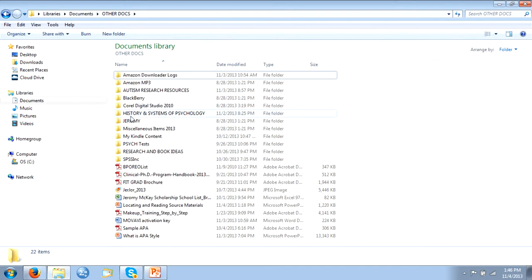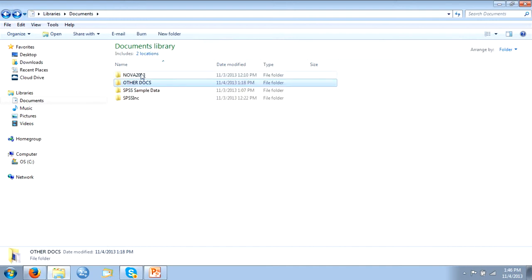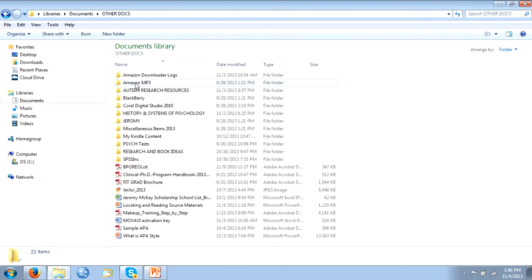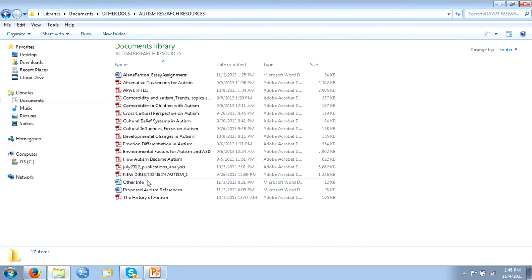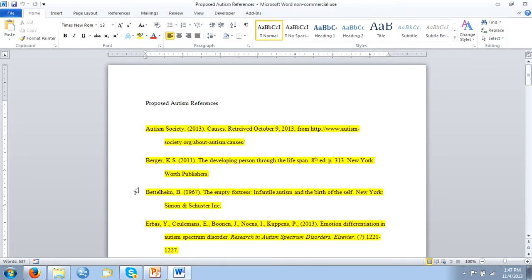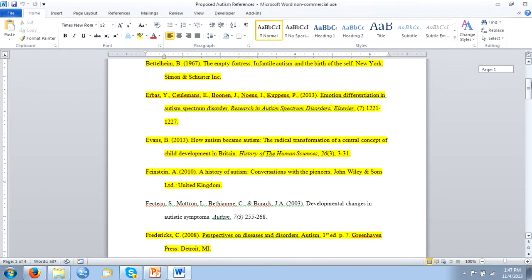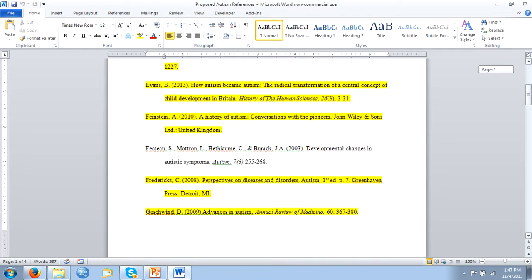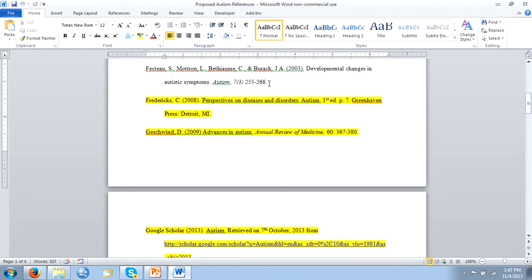I have one that I can show you. Let's try here. Nope, that's not it. And here it is, autism research. This is a good example of one here. Proposed autism references, and these are all of the references. It's my proposed reference list, and if I use them, I normally highlight them if I've started writing my paper, so I know that I've used this reference before. If they're not used, or maybe I decided not to use it, I can always delete these.